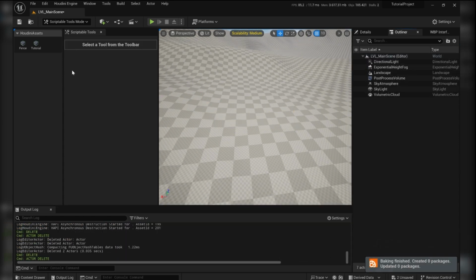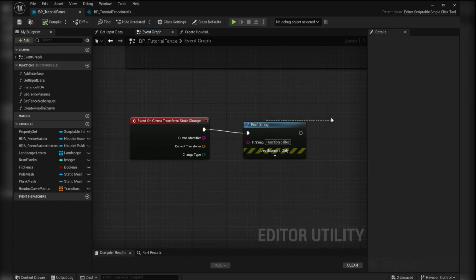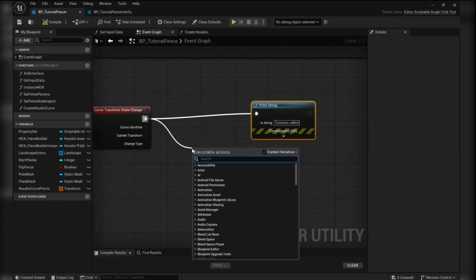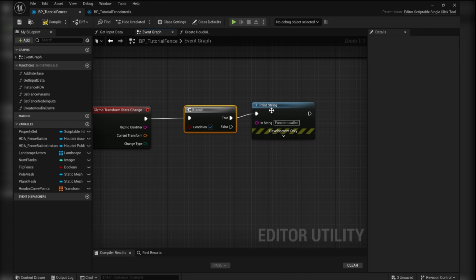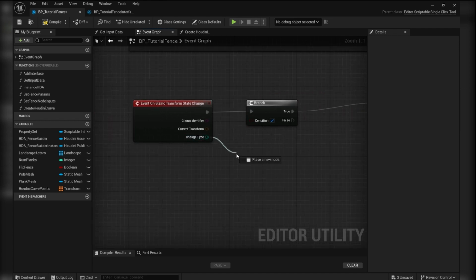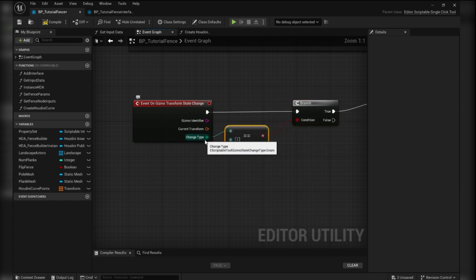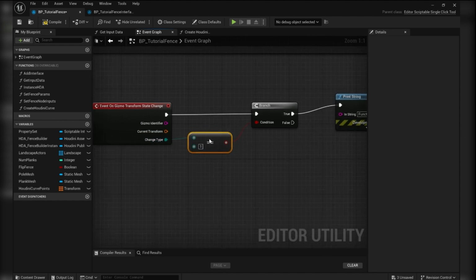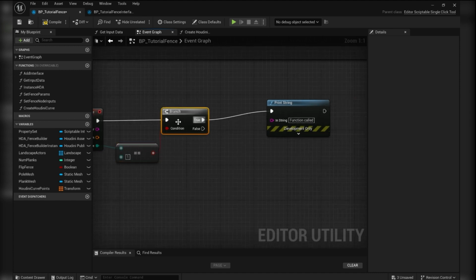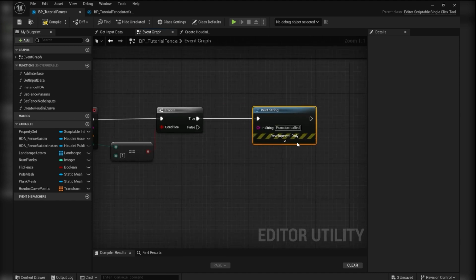So to make sure that that happens, I can say user branch. And for the condition, I'm gonna say change type equals 1. So what does this do? Well, the change type is like an integer value that is 0 the moment I grab the Gizmo, and it's 1 the moment I release it. So I only want to call this function the moment I release it. So if this value equals 1, then update the Houdini value.